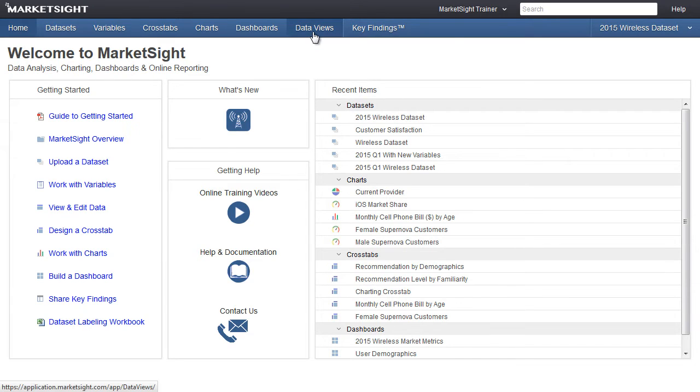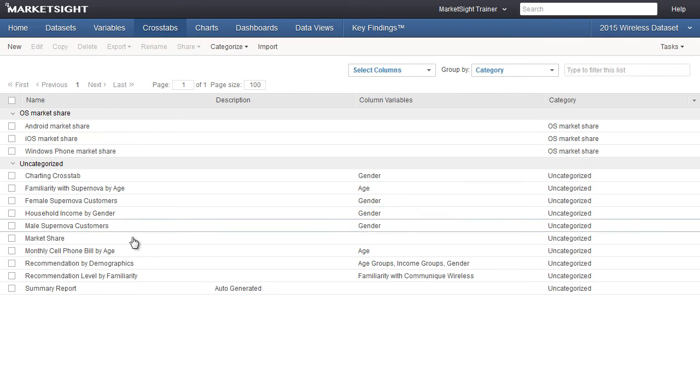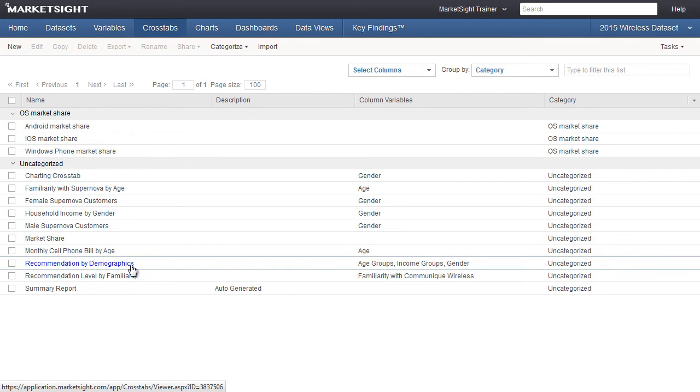Scatter plots are based on data views. A data view is a table containing raw data, which for a survey shows the survey responses. First, we'll take a look at the charts that are based on crosstabs. Let's go to the crosstab page and take a look at the crosstabs we've already created for this dataset. Let's open this one.